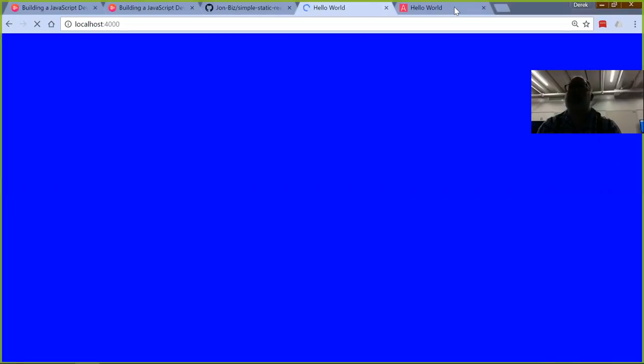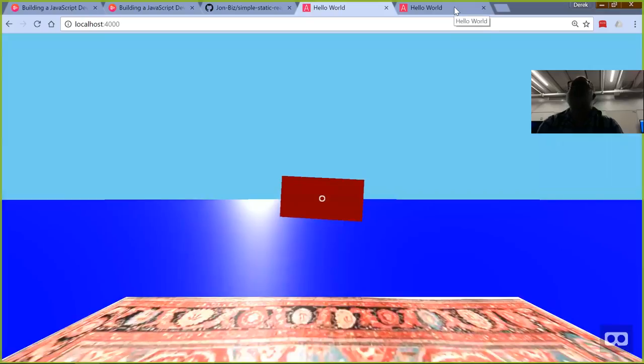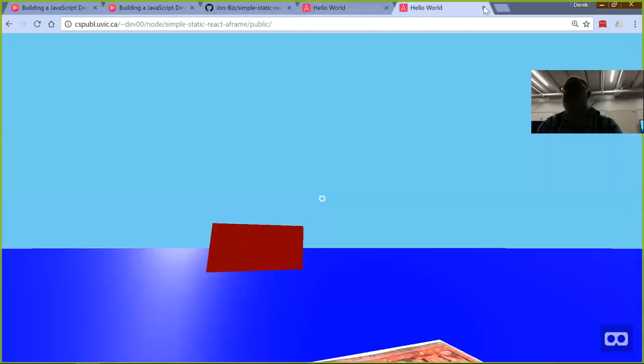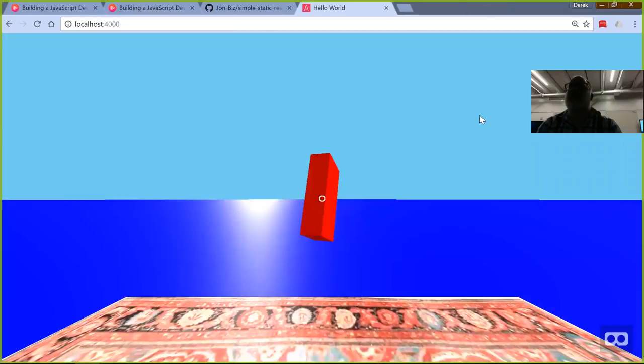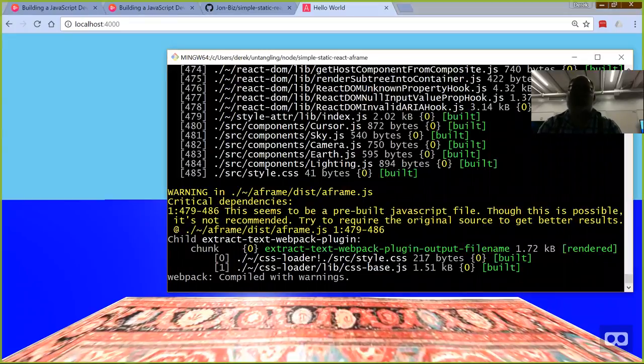So I'm at this point going to close the server version of this, and that will hopefully get a little bit of the performance bottleneck off of here. I want to show you what some of the benefits of this build environment are. So I've compiled with warnings.